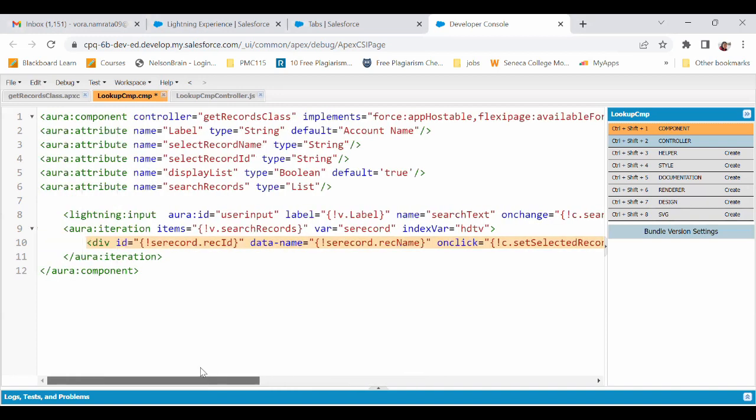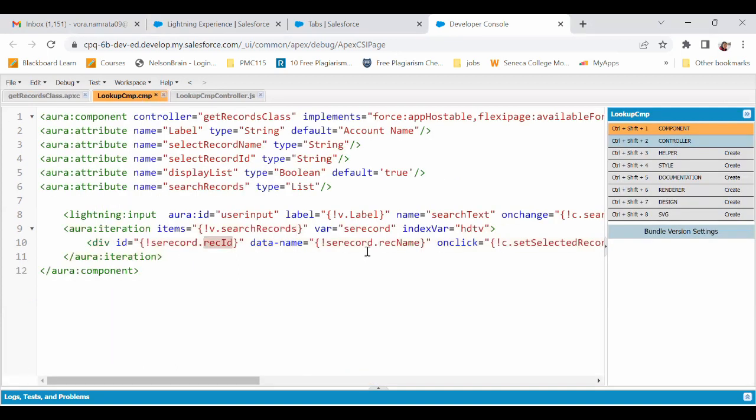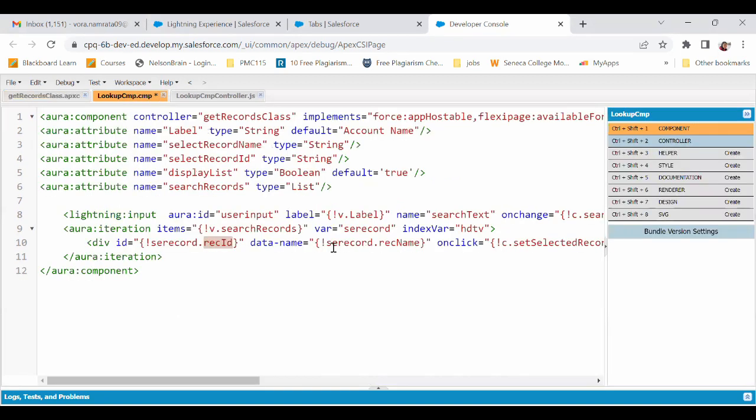Okay. So what I have done here is in that div tag, the ID that I have would be equal to the current iteration's record dot record ID. Now, why have I named it as record ID is because, if you noticed in my wrapper class, the name for the ID property that I had named was rec ID. So I can directly use the rec ID over here. Now for the record name, again going to that wrapper class, the property name was rec name. So that's why I've given the data name as rec name.